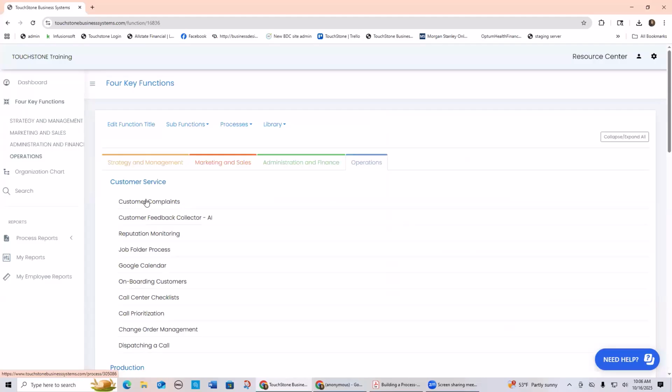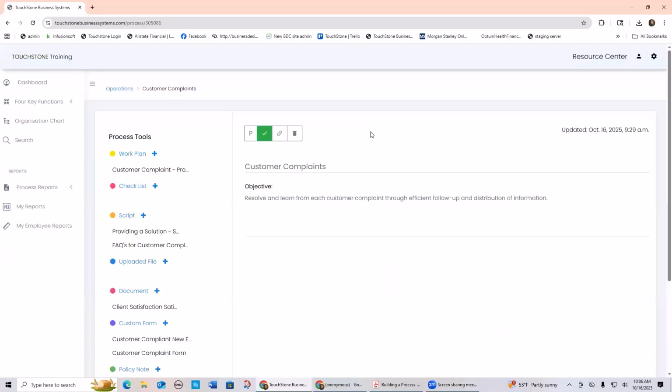So when you select a process, it takes you to this screen, and this is where the documentation is created. So last week we discussed work plans and we talked a little bit about checklists. So today I'm going to complete the rest of these tools and talk about how you use them, when you use them, why you use them. Before we do that, I just want to highlight a few things that we covered last week.